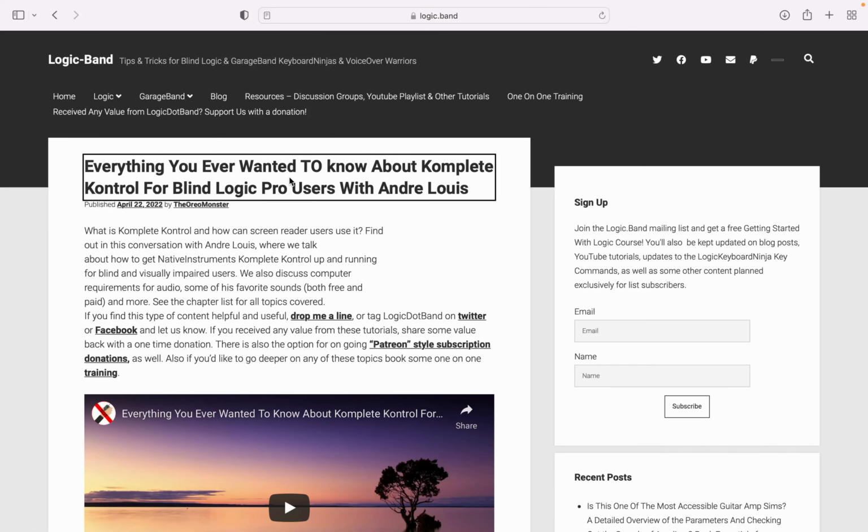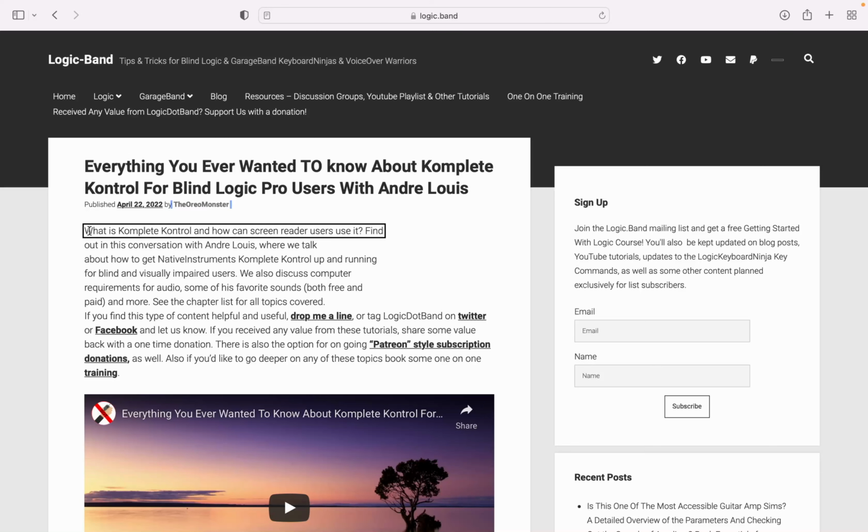But once you're on the page, what you're looking for is a frame. There's usually a frame for the YouTube content. So now you can navigate through here by VO right arrow. Published. Link. By. Link. What is Komplete Kontrol and how can screen reader users use it? Find out in this conversation with Andre about how to get Native Instruments Komplete Kontrol up and running. Right, so you can read through all of this and eventually you'll get to the frame.